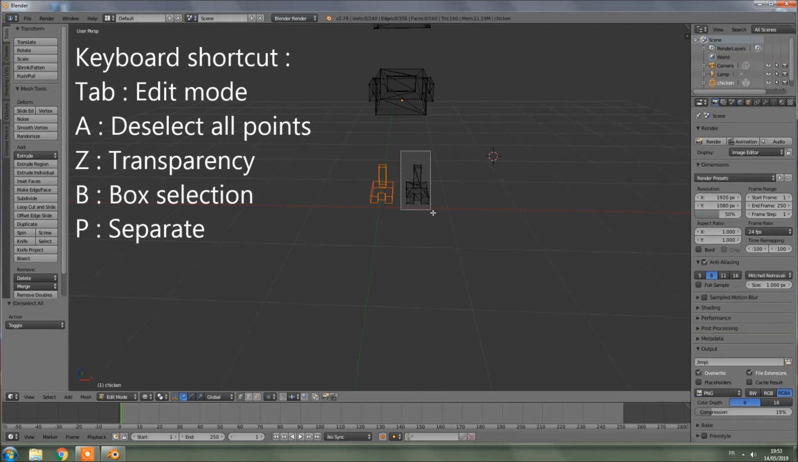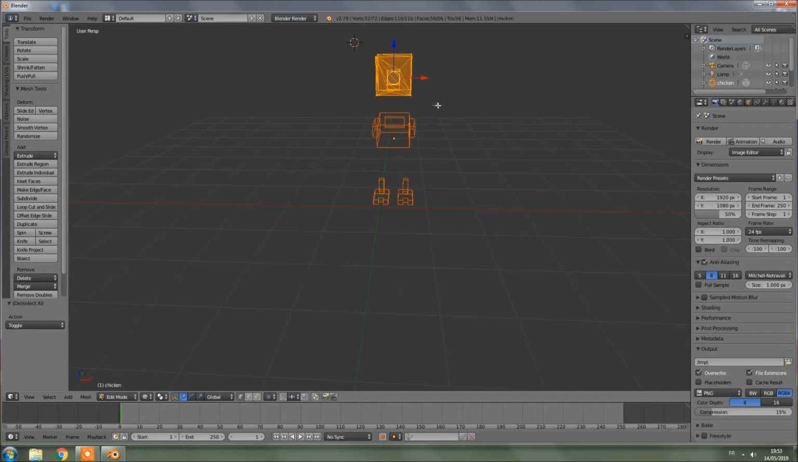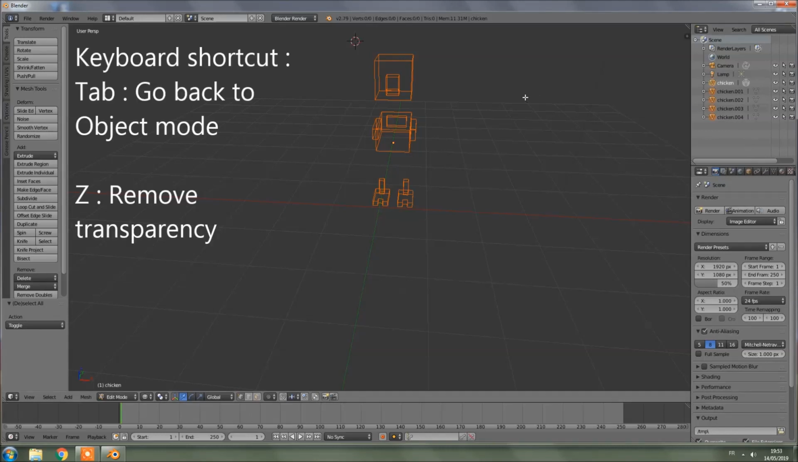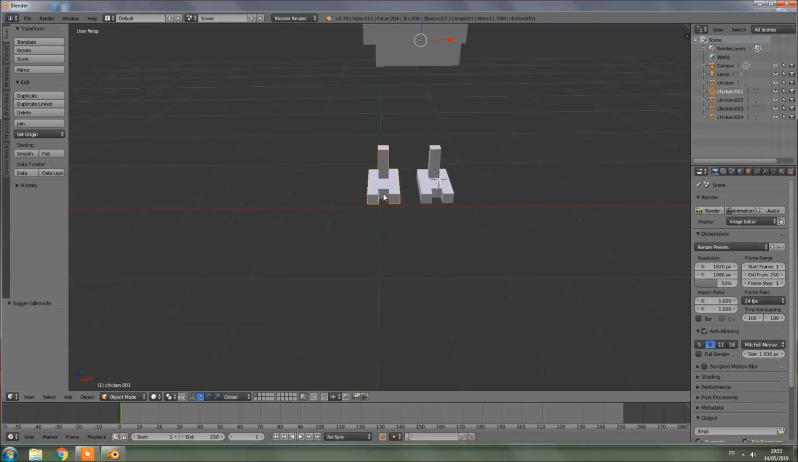Then for all my parts, B for box selection, P for separate. B for box selection, P for separate. And the last one, B for box selection, P for separate. All the parts of my model are now separate. When all my parts are separated, I go back to Object Mode using Tab, and I remove the transparency using Z.